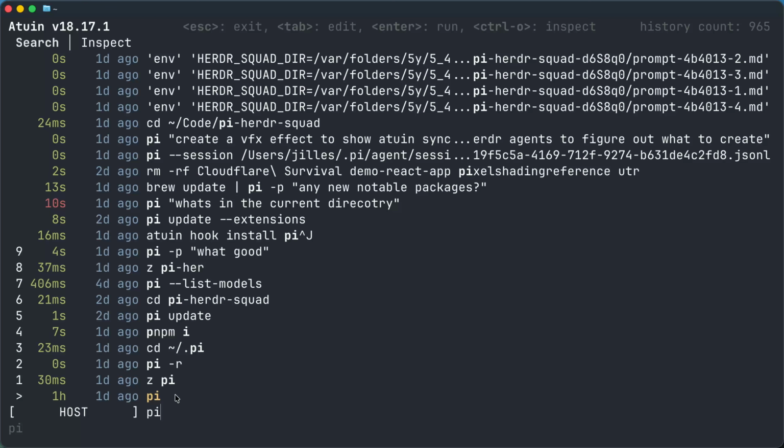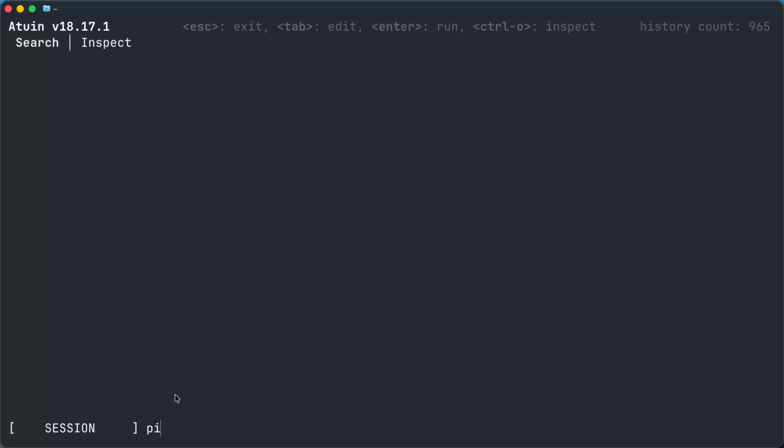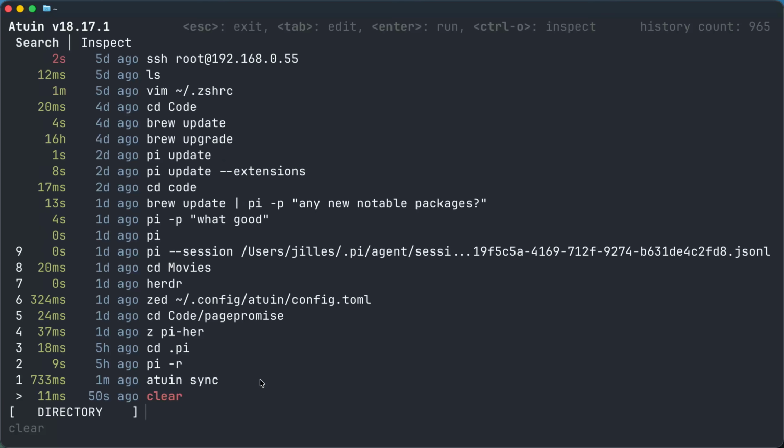I can press Ctrl+R again to switch the search scope. So if I do it again, now it's host. Host is useful if you have multiple machines. Next we have session. This is what I used in my current session. See, I only typed Atuin sync and clear. Finally, there's directory, which is every command I did in this current directory. This is also what I will map to the up arrow.